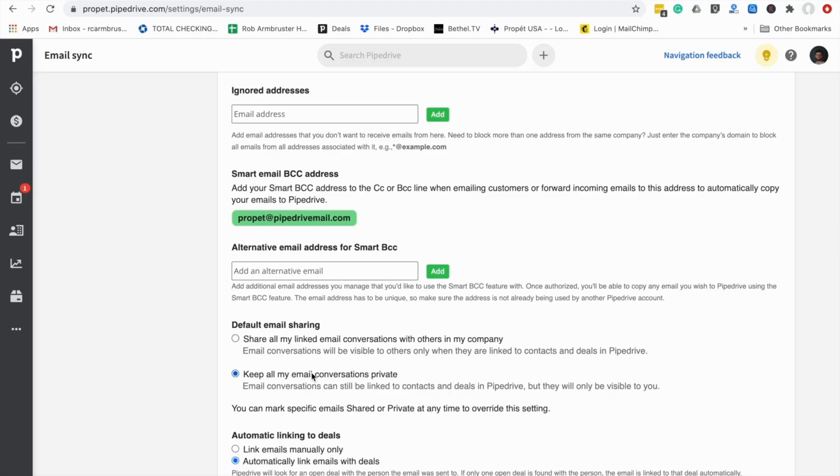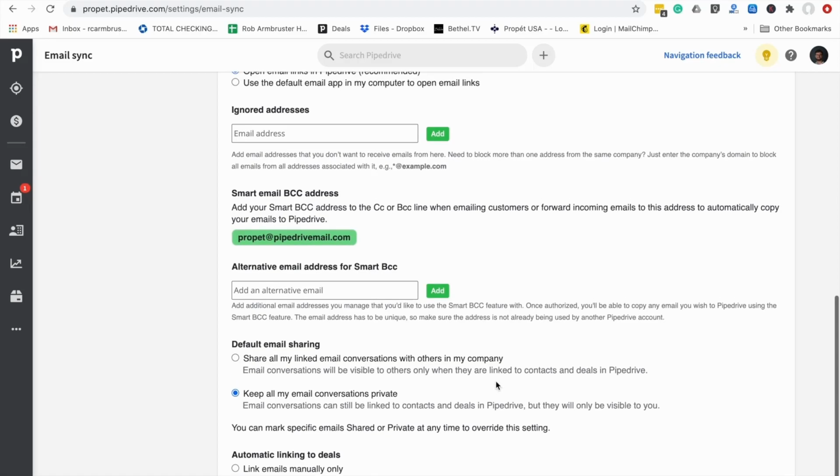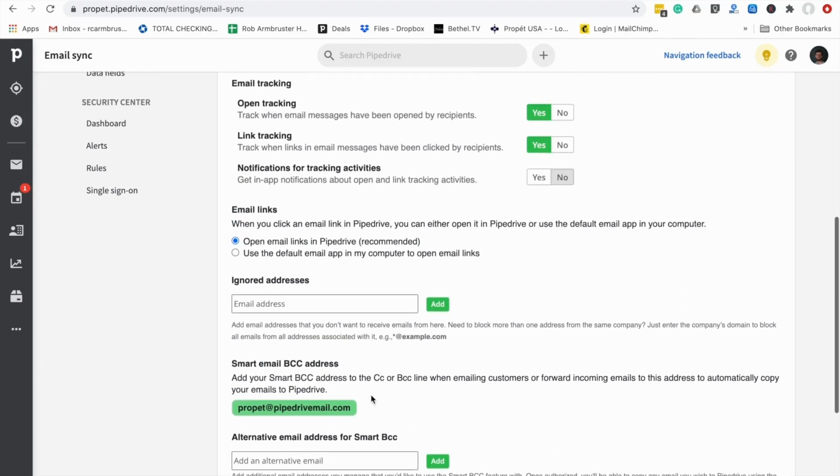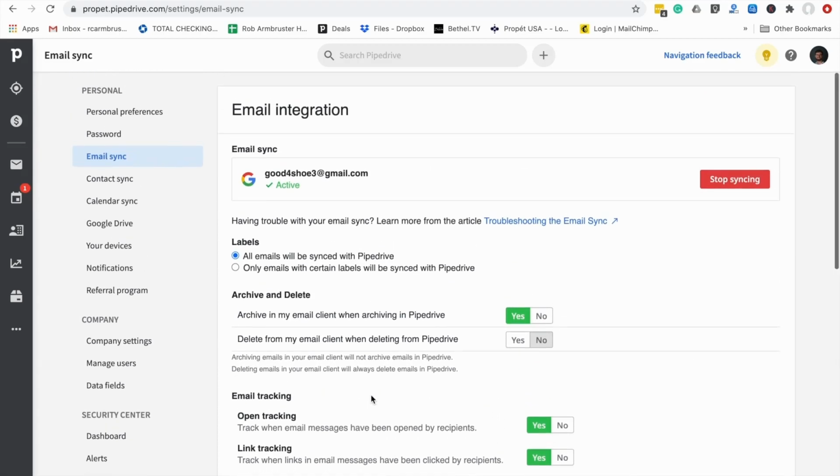And then keep all email conversations private. That means that the email conversations will still be linked, but they'll only be visible to the person the deal is assigned. So I marked to have that down for my emails.